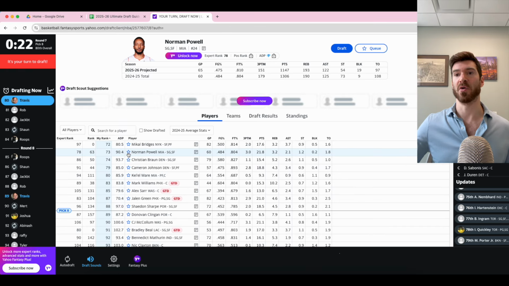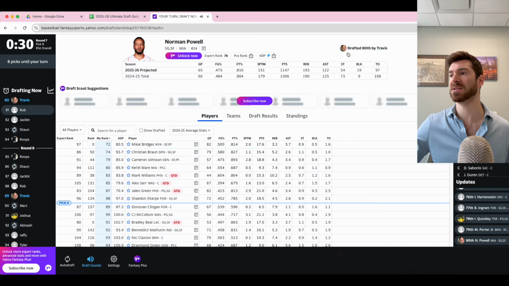A little too early for Norman Powell, candidly. Is there anybody else who I'm really liking here that I would need? Let's see. I don't know. Maybe I'll just go with a Norman Powell on this team. I don't love the pick, but I like him more than a Mikal Bridges. I'm probably just going to go with Norman Powell here and then get my next pick with a Christian Braun. Yeah, let's go Norman Powell here.